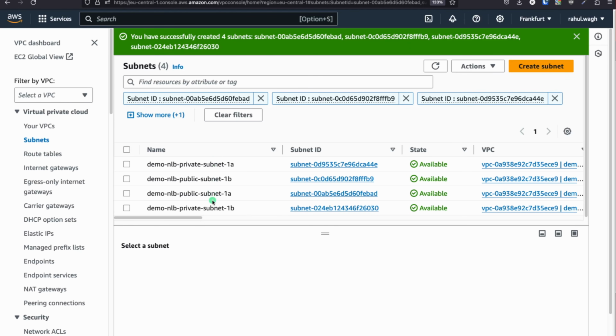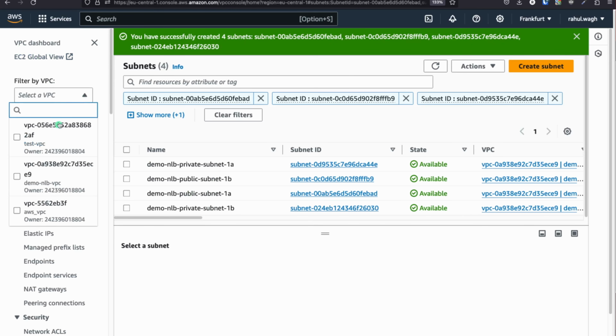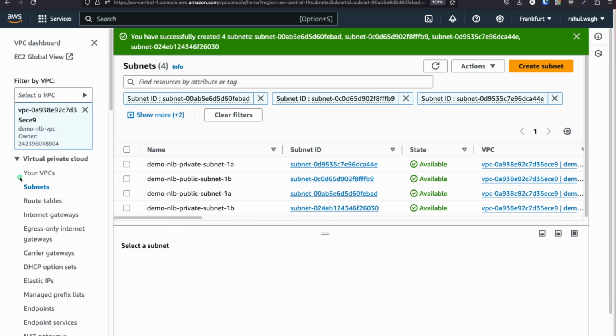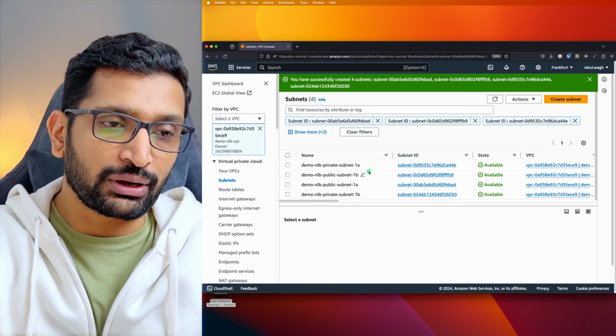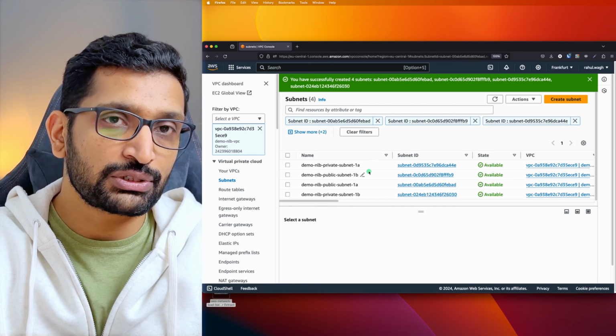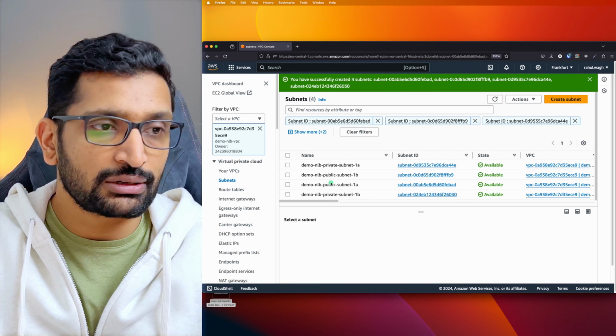And here you can see our subnets have been created. And if you want a filtered view, from the drop down you can select the VPC which we have created. So just select demo NLB VPC so that there will not be so many records popping up over here. So you will see only the resources which belong to your VPC. So that's just a quick tip for you.